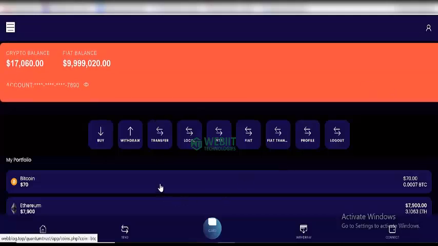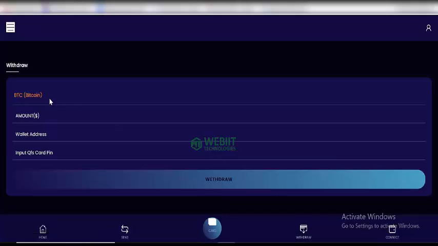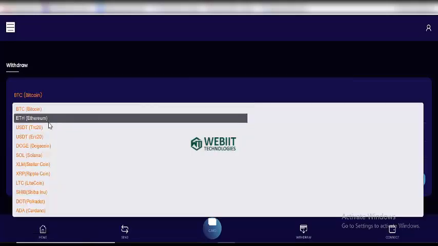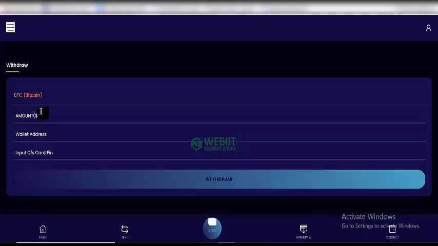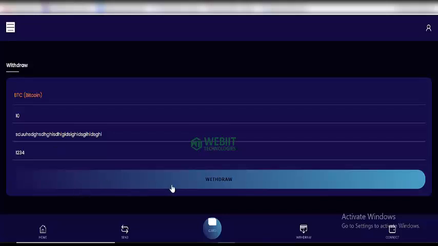So let's click on the same Bitcoin again. I want to withdraw Bitcoin. So click on withdraw. Select which particular coin you want to withdraw from. I will say Bitcoin. Click on Bitcoin. Put in the amount here. I want to withdraw $10 worth of Bitcoin. Put in there. Then the wallet address you want to withdraw it to. This is my wallet address. Just have to put that there. Then my PIN, just put 1 2. Okay, that's my PIN. Then click on withdraw.